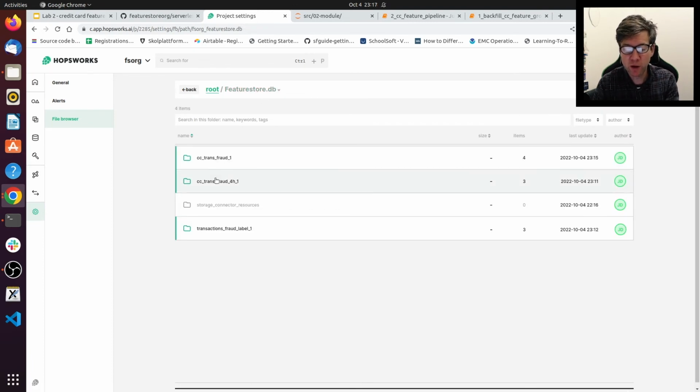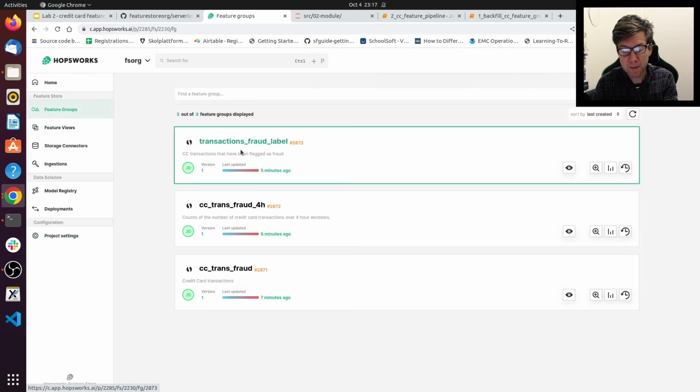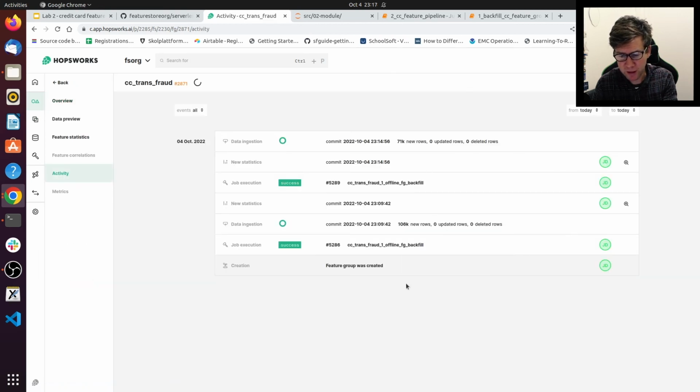Now, the reason why we have two Parquet files for the transaction fraud one was because our production feature store wrote this second set of transactions. So if we go back to the actual feature group here and look at the activity, we can see that it's finished writing, and it wrote 71k new rows.